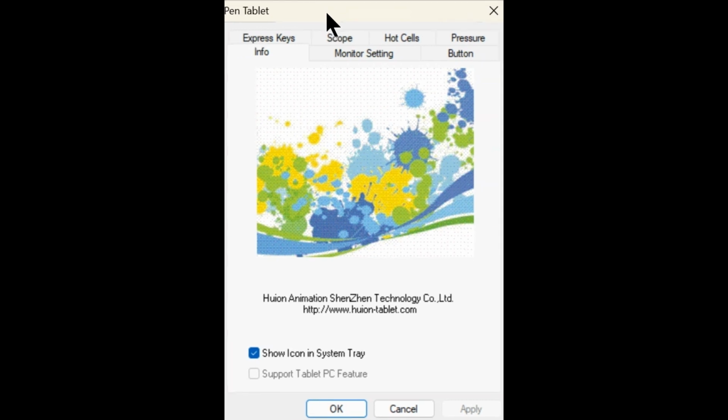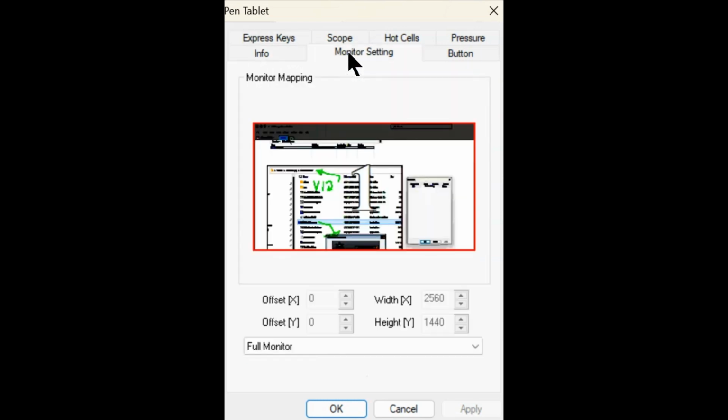So this is the driver. Well, it doesn't say so here. This is, I believe, version 12. So let's go through all the settings. The info tab, not used. Monitor setting, monitor mapping. It's interesting. Have I done that? Yeah, okay, it's picking up the screen now.